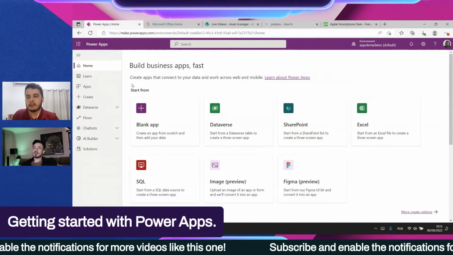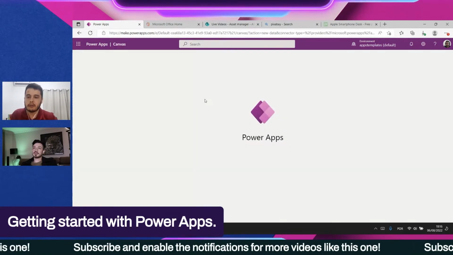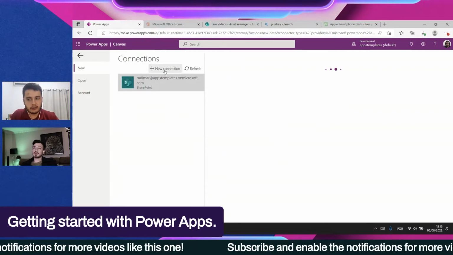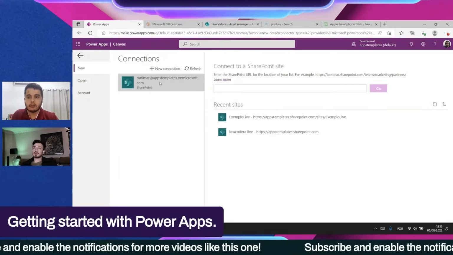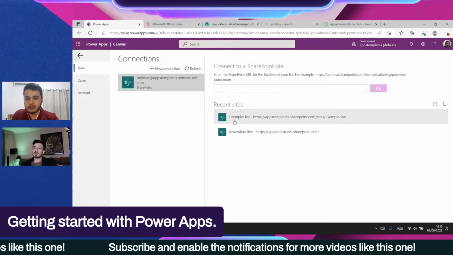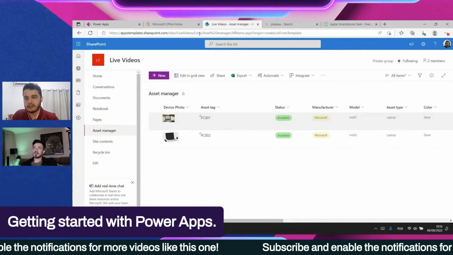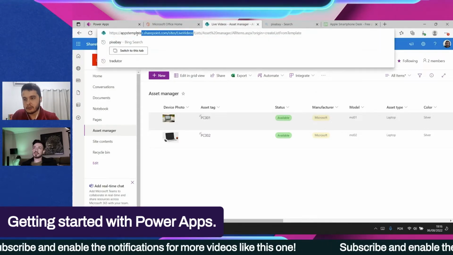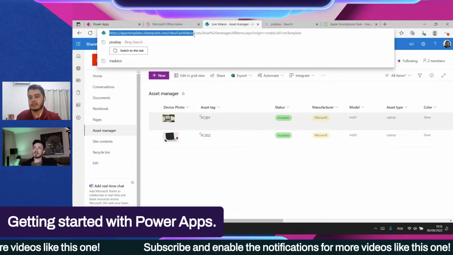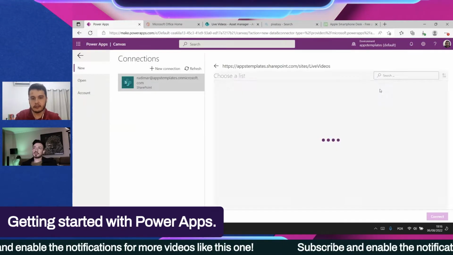So here in make.powerapps.com, we can choose SharePoint as a data source to build the app from scratch and already connected. Then we need to create a connection. If you don't have one, just click on new connection. For me, I already have, so I won't do that. Here, I don't see my site because it's very recent, so I can paste the URL here. If I go back to my site, the URL for the site is this one right before the lists, until live videos, that's the name of the site. Let me copy, paste in here, and then go.